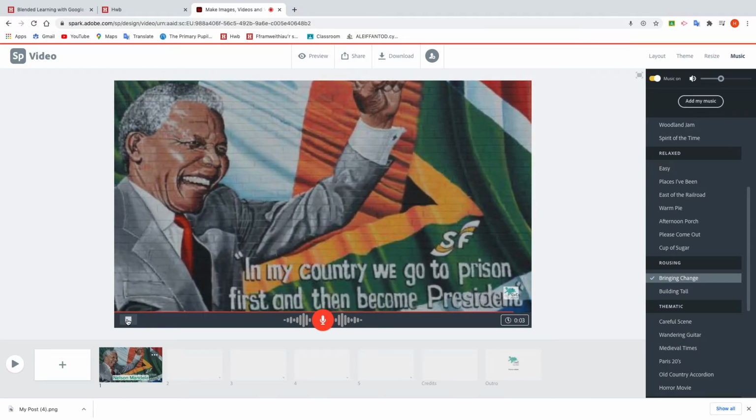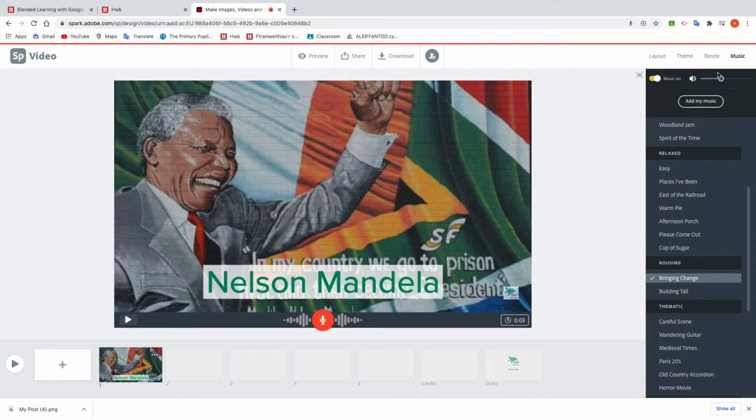Okay, and then up the top here, you've got a slider as well, so you can select how loud you want the music to play in the background during the presentation. Okay, so I'm happy with that slide. The next thing we need to do is move on to the next slide.